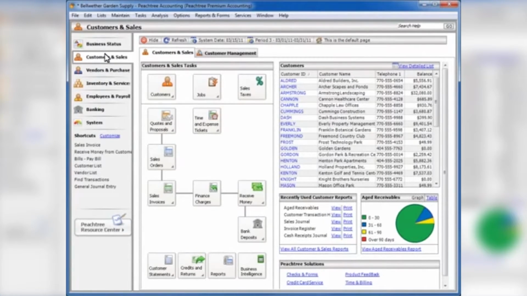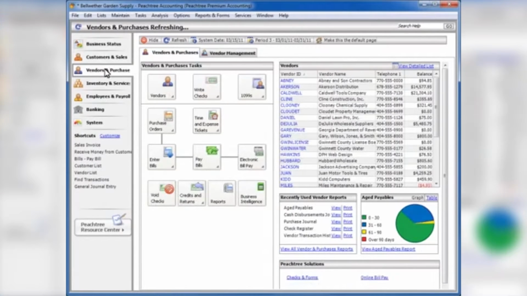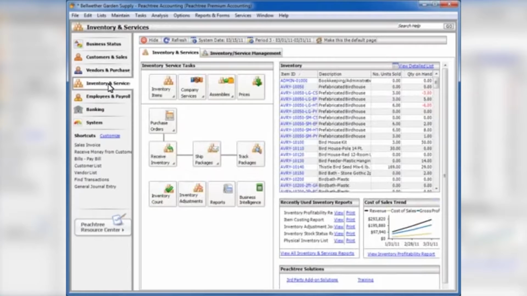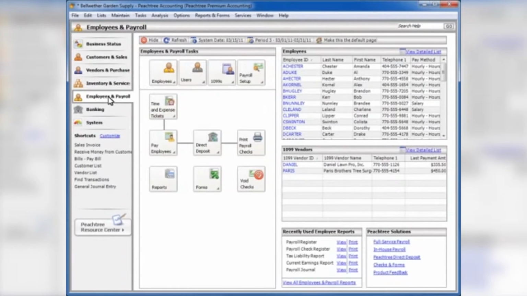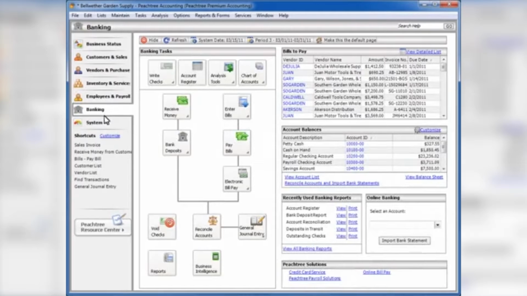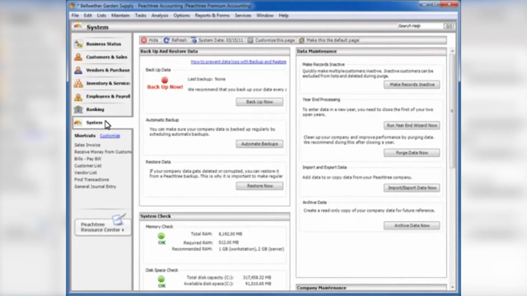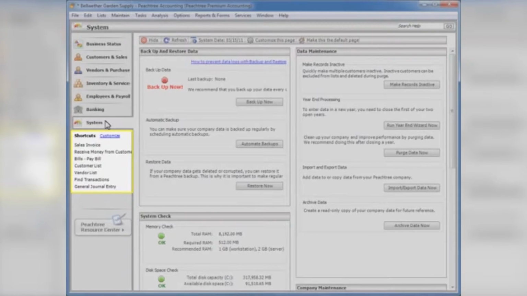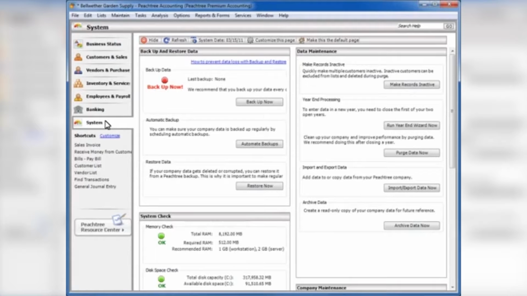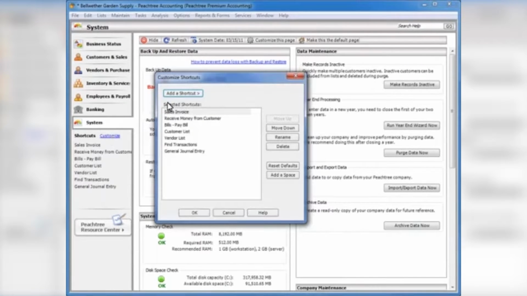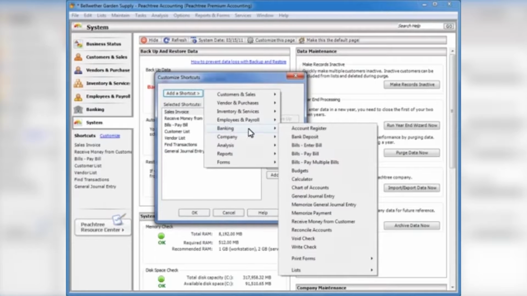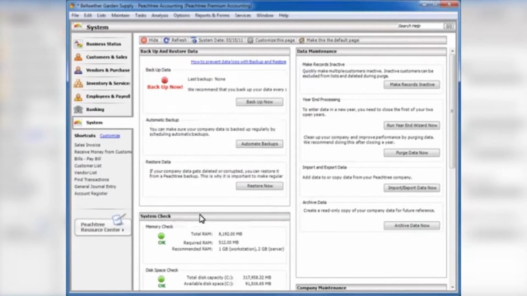Navigation centers available to you include the Customers and Sales Navigation Center, the Vendors and Purchases Navigation Center, Inventory and Services, Employees and Payroll, Banking, and System. At the bottom of the navigation bar, you have access to various customizable shortcuts to your most often used Peachtree windows. Click the Customize link and select the shortcut that you would like to appear in the list. You will then have direct access to that particular task or area of Peachtree, no matter what navigation center you may have currently selected.